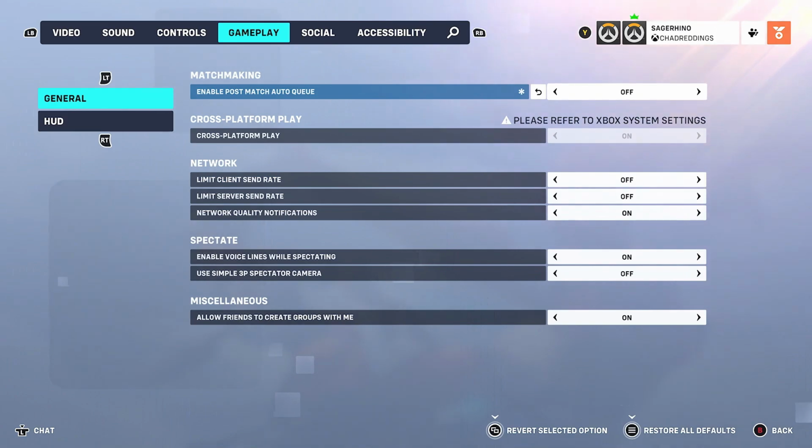Now on PS5, you will be able to toggle off that feature in-game, but you'll see on Xbox it says please refer to Xbox system settings.